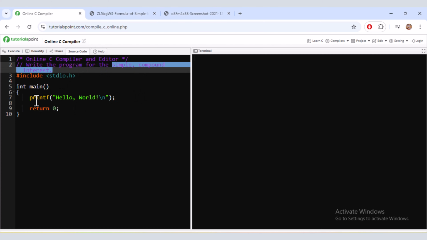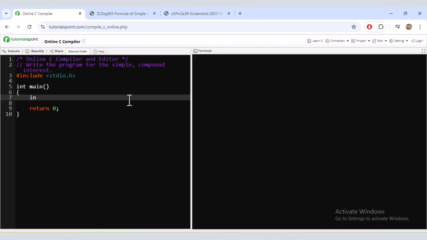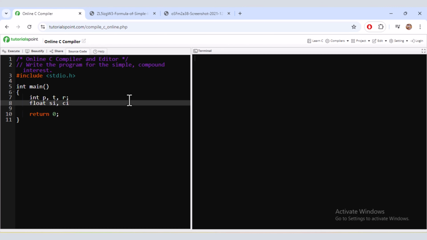In this video, we are going to see how to calculate the simple interest and the compound interest mathematically. So this is a basic program in C programming lab. At first, we will initialize the variables: principal, duration (which is time), and rate of interest.